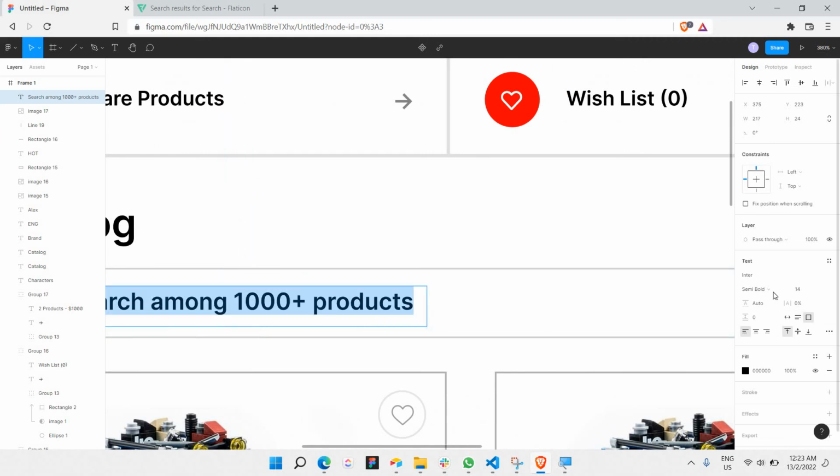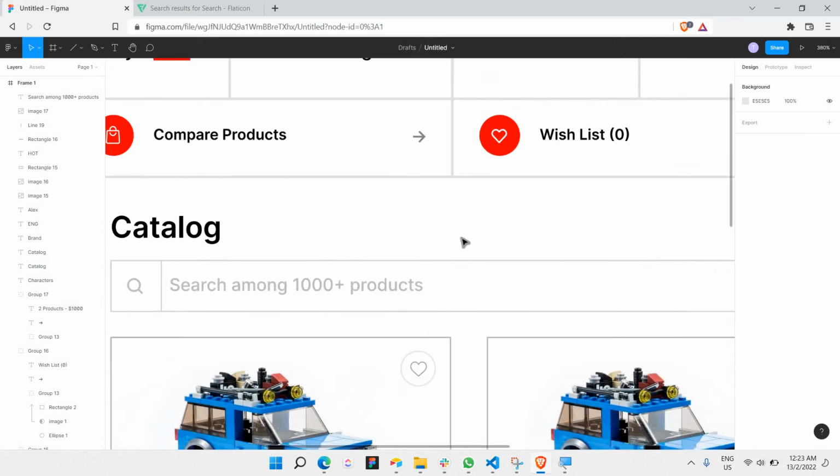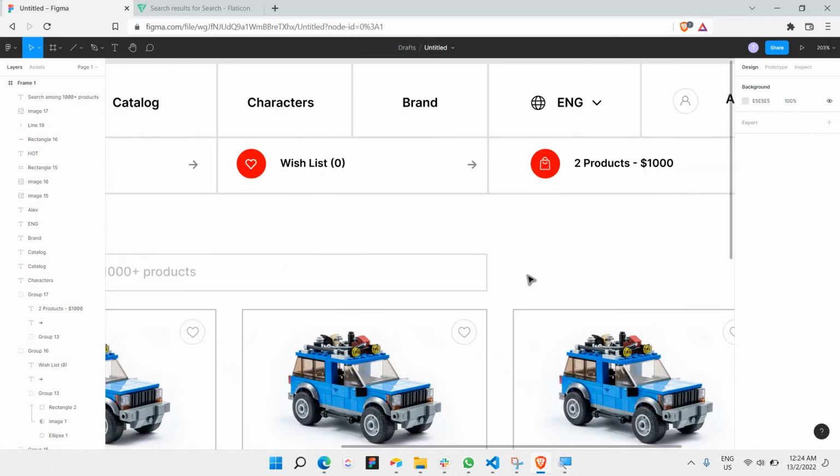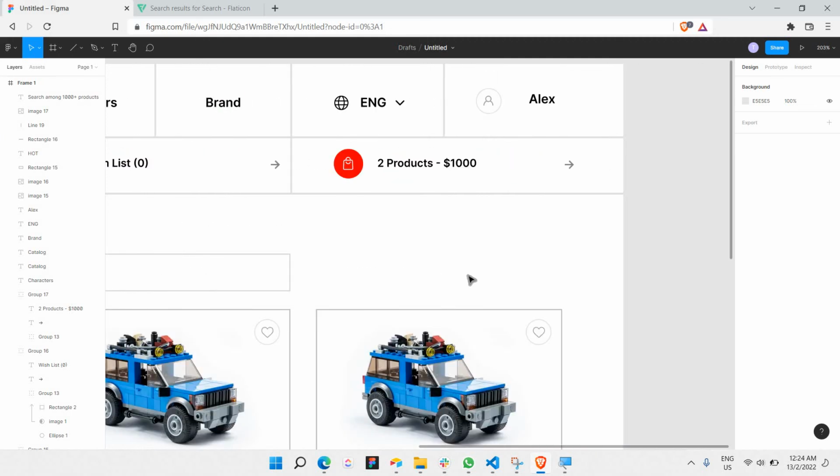Okay, and I'm just gonna reduce the thickness and the color as well. Okay, that's nice. And next thing will be we're gonna have some more like a filter. I mean, not filter. It's like this is what we call a sort here.